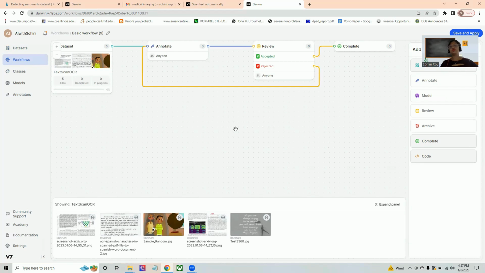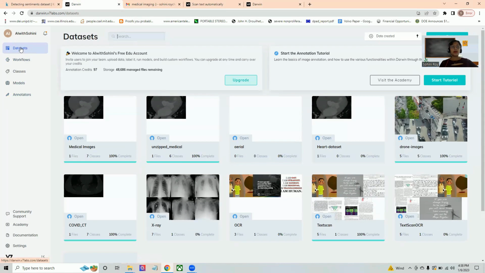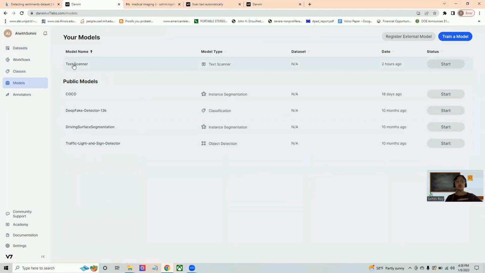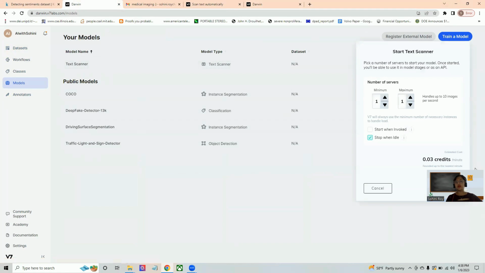But now what we want to do is add an AI-based model that is going to detect the text automatically for us. In order to do that, we're going to go back to the main page, and here we're going to click on models. And in models, you will see all of the existing AI models that are publicly available. So now I'm going to go to text scanner and say start.